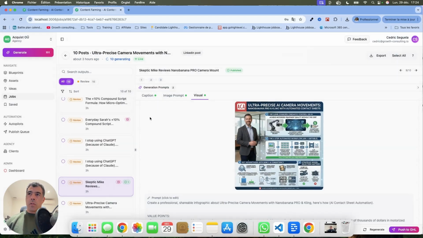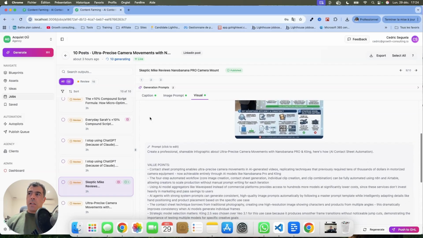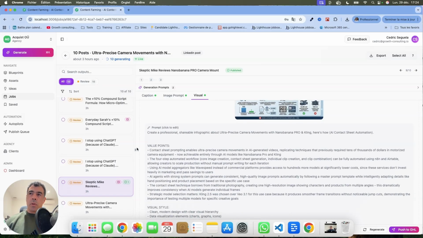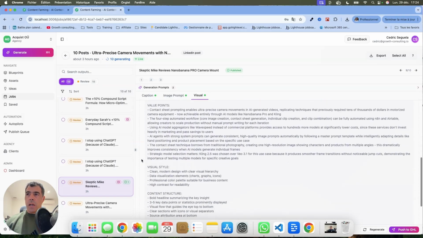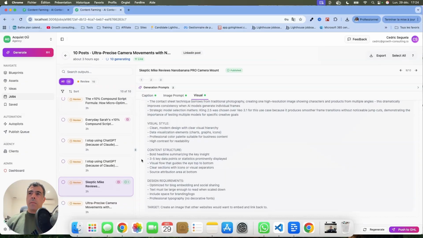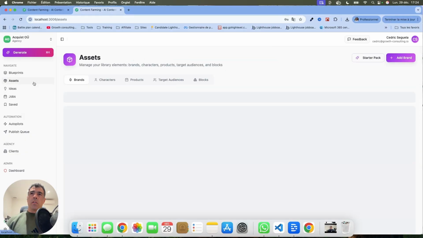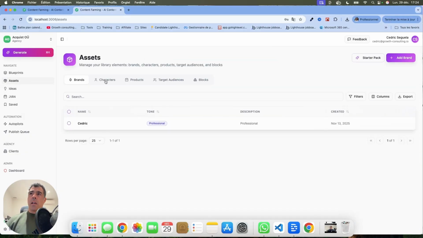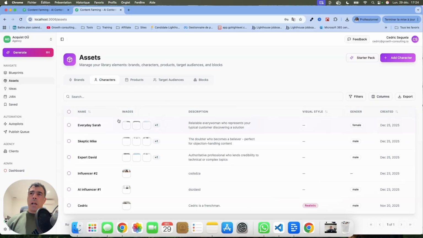So I'm going to show you how to create the blueprint, how to make sure that everything is consistent, and how to deploy the whole lot and produce high quality content automatically. So first of all, you need to make sure that you have assets. So for instance, in this one, I'm going to be using everyday Sarah and Mike and David, perhaps, or I could be using those influencers too.